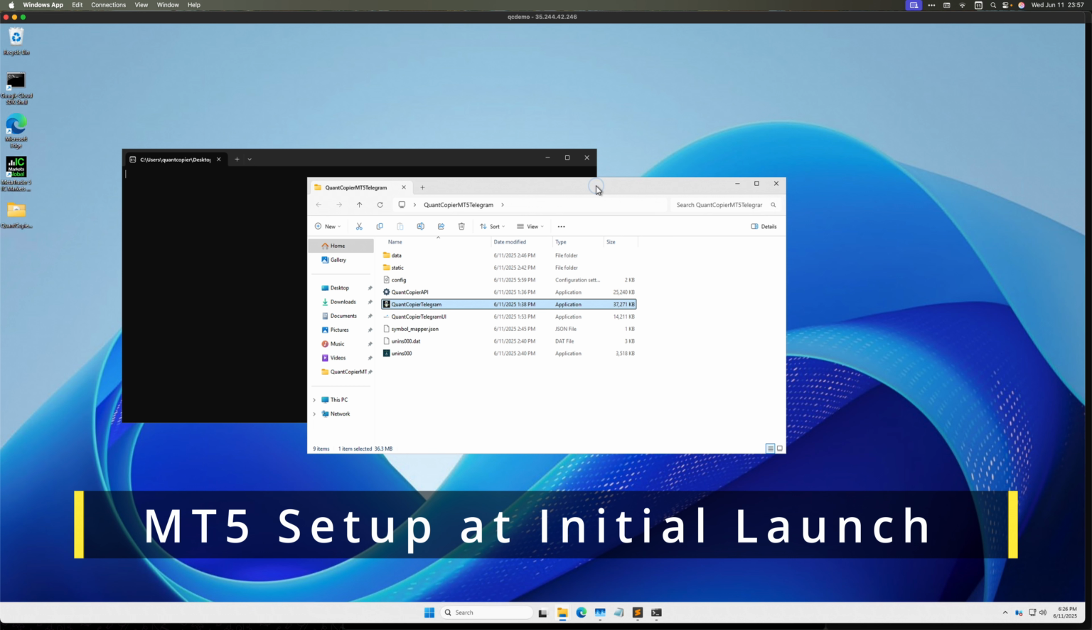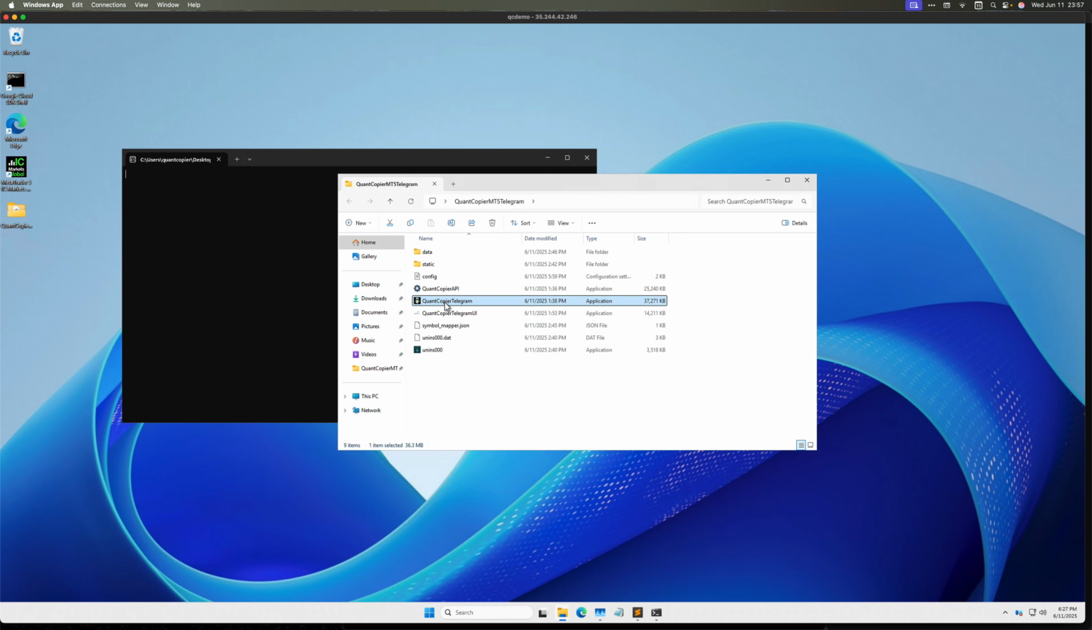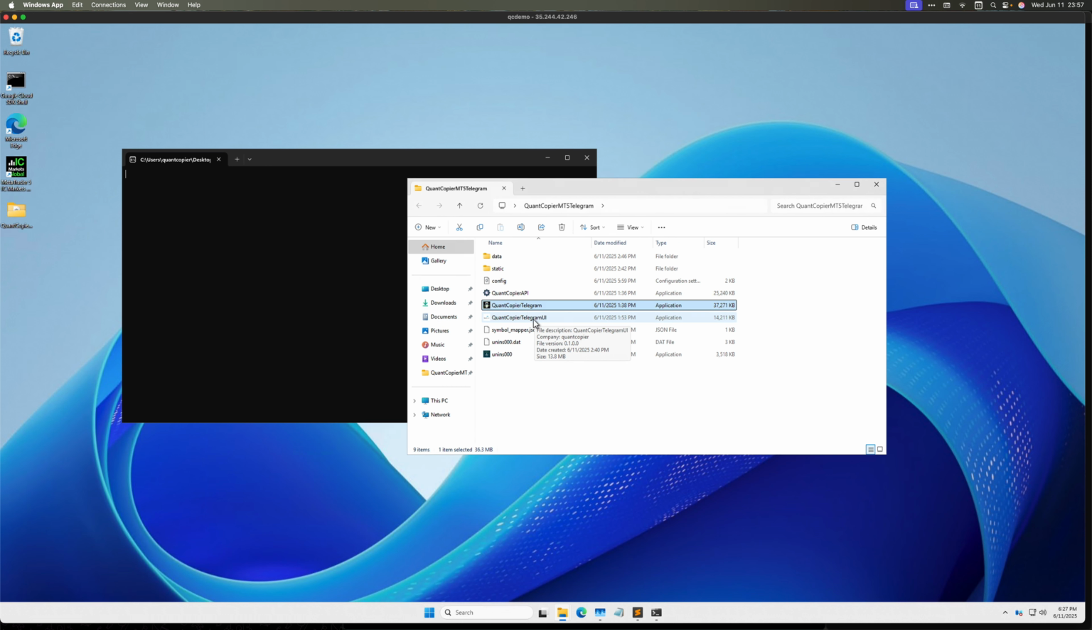Greetings and welcome to the operations demo of our trade copier for Telegram. In this section, we'll start with common settings that people have to enable in MetaTrader 5 when they try to run the MT5 and Quant Copier Telegram software for the first time.